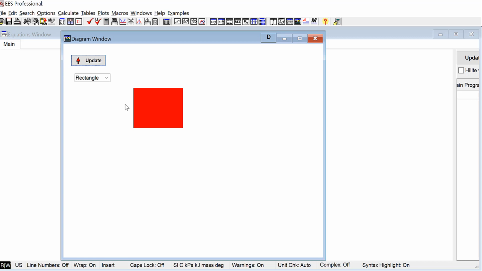And if you have a very large diagram window with many controls, all of which are doing various things, controlling various things, you might want to have one update button like this that controls the whole thing so that it resets based on users' options.